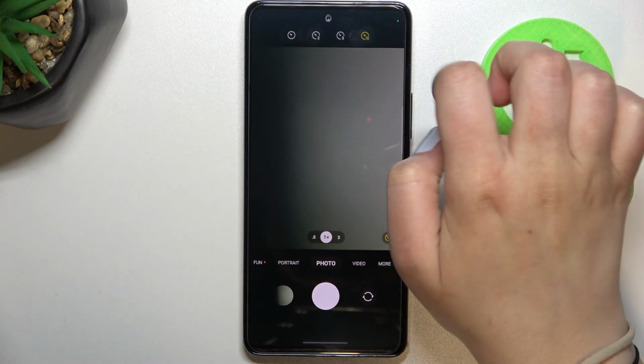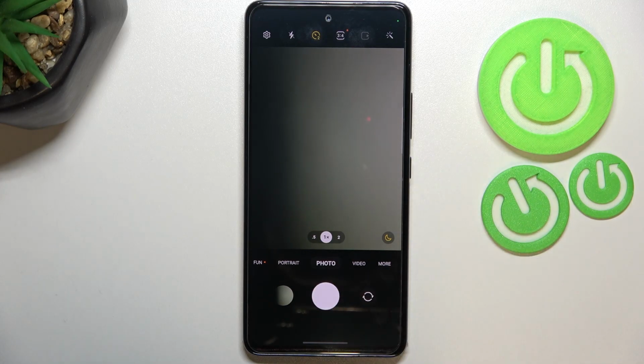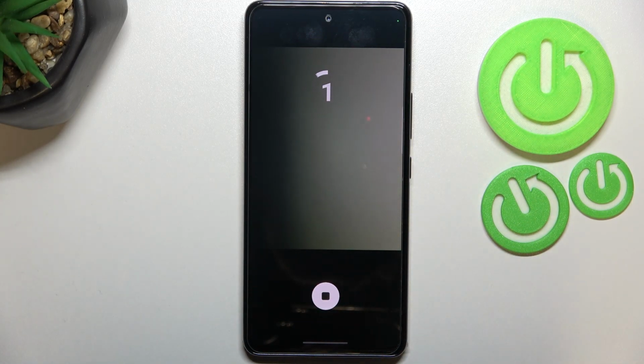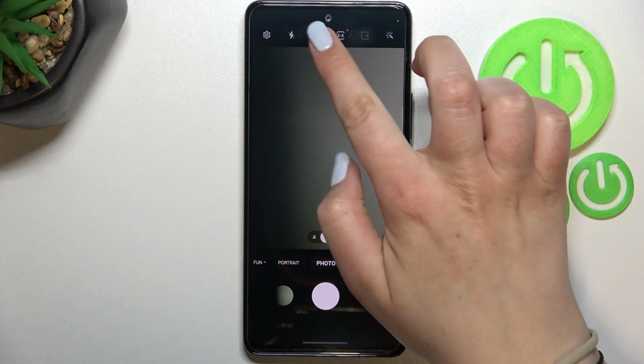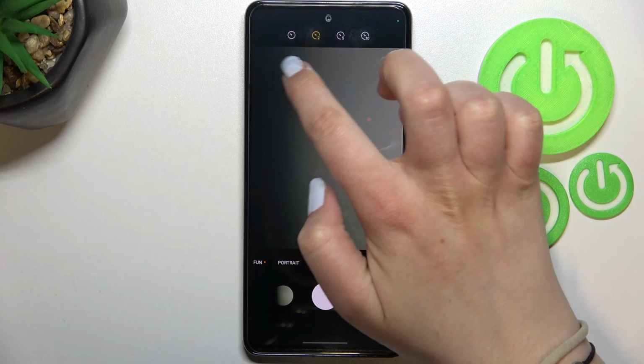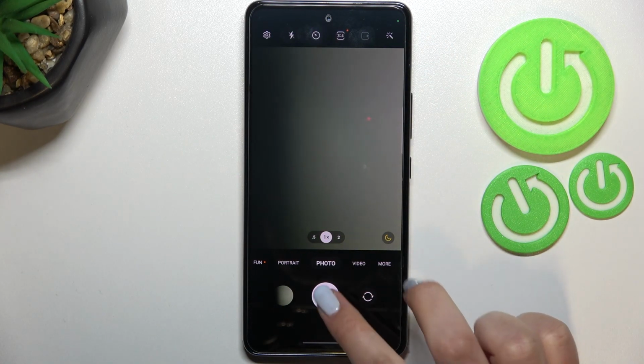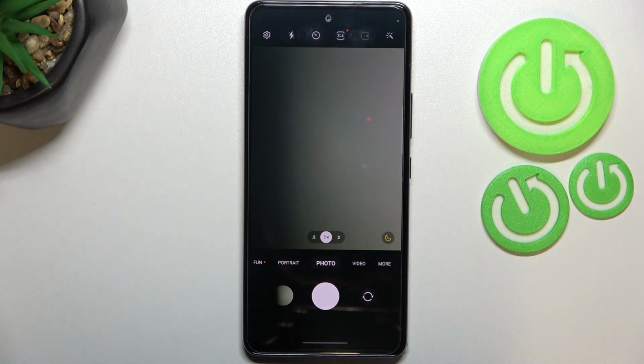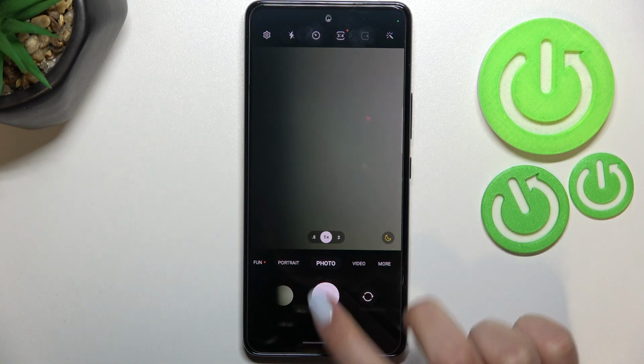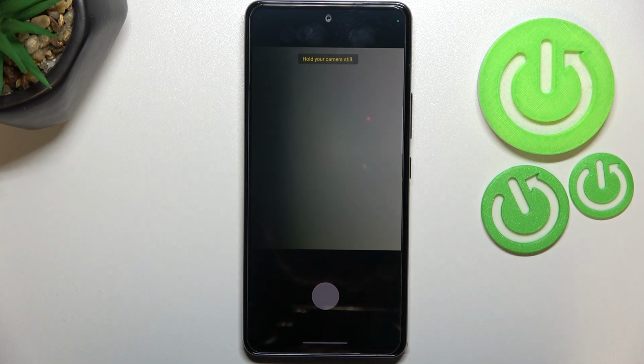Of course, let me pick 2 seconds delay. It will be the same situation, but right now your device will count down from 2. If you'd like to turn off the camera timer, just tap on this icon here without any countdown, and from now on your device will take photos almost right after touching the shutter button.